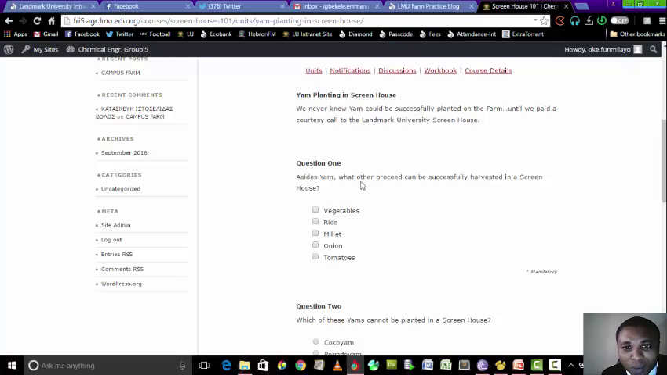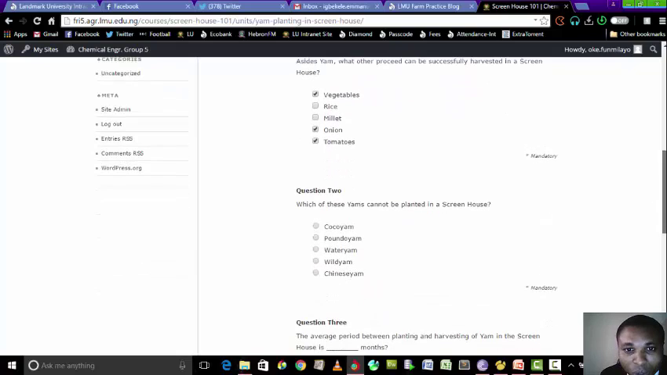And let's go through. Aside from yam, what other produce can be successfully harvested in a screen house? Okay, let's go through. I know vegetables, yes. I know of onions. I know of tomatoes. Okay, I know of those three, so I'm just going to stick with those three. I'm not sure about rice. I'm not sure about millet. So I'm not going to go with them.